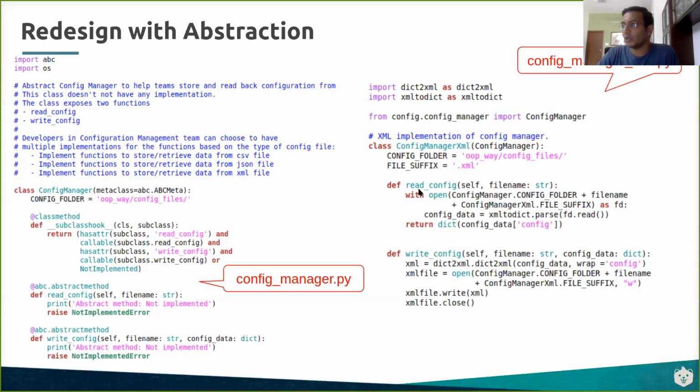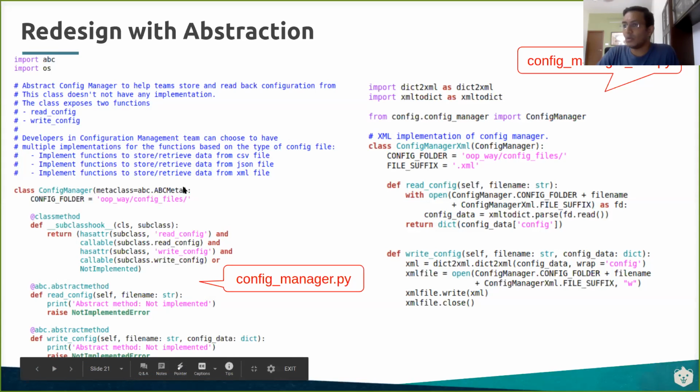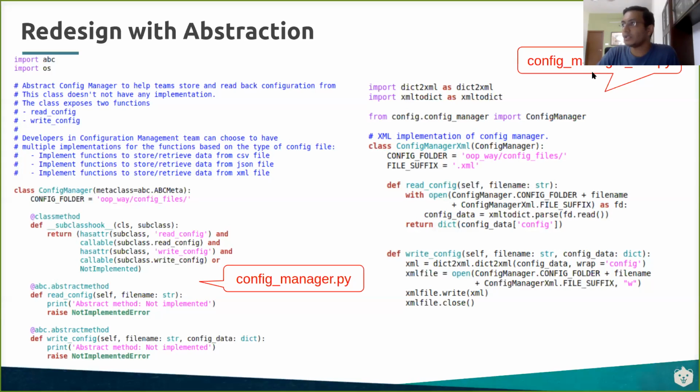They need not worry about it, right? So now what has happened is this config manager code is very clean. It just defines what should be exposed to the clients. And internally, two separate classes, one for XML, one for JSON, are implementing their own version of read config and write config, which will come into effect when the clients call this.